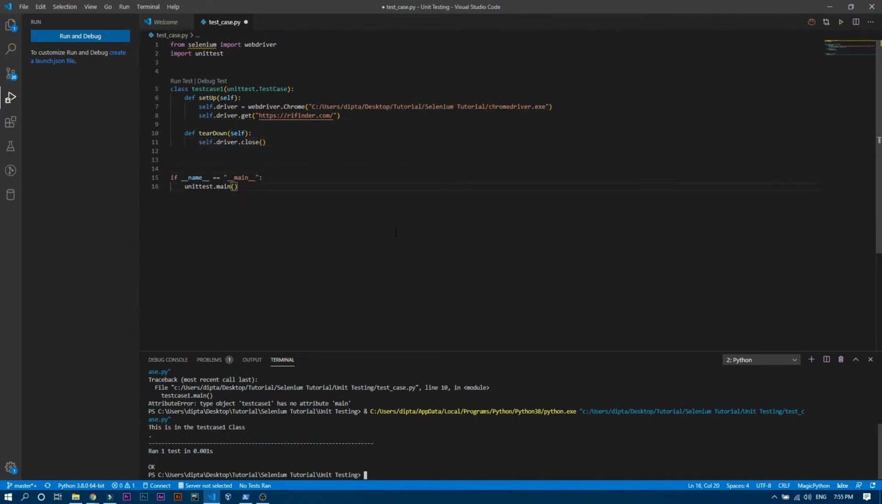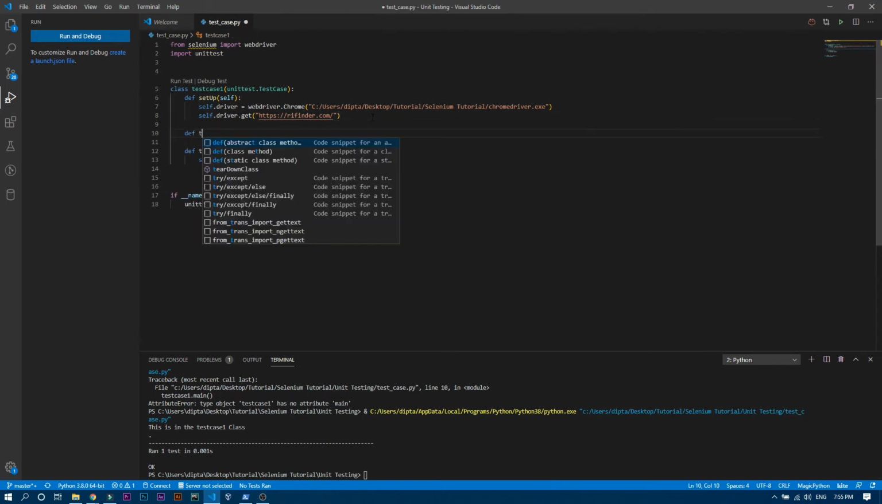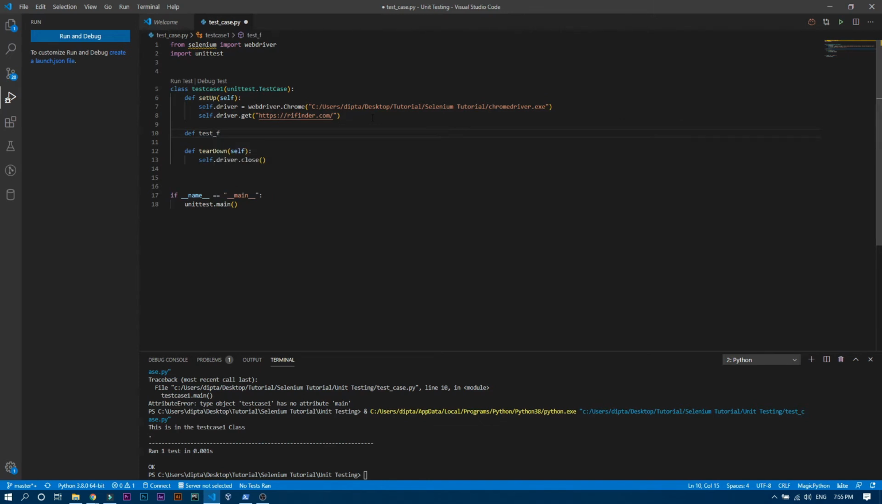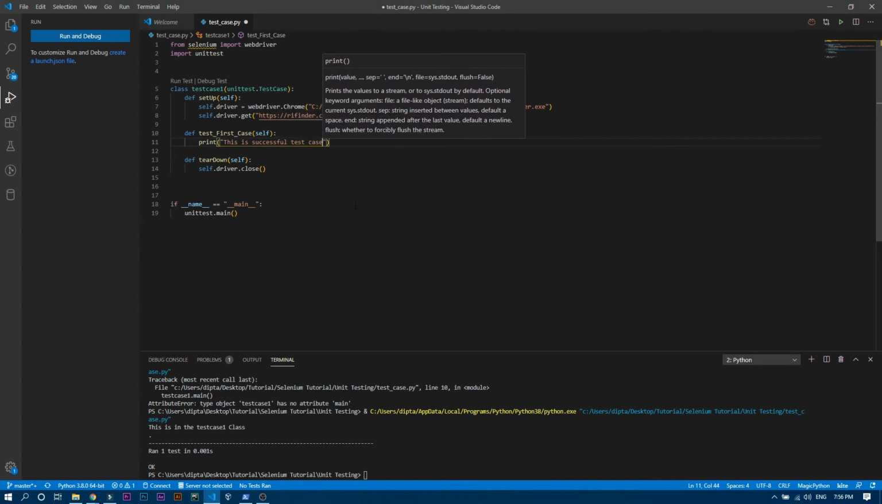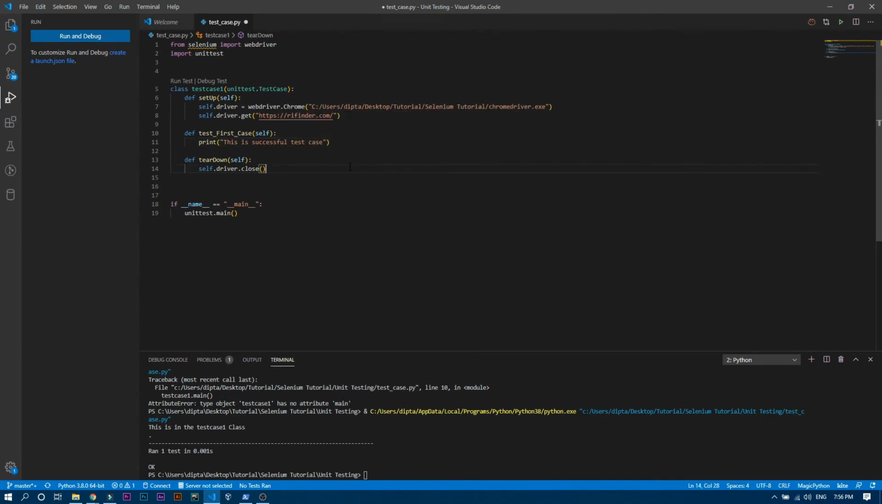Okay, and now if you are testing something, you have to write that test in between setup and tear down. So let me just write one thing, def test underscore first underscore case. And inside this also we have to pass self, and here it will perform nothing, just print this is successful test case. And there is one more thing, if you start the function name with test, then it will perform that particular function, otherwise it will not perform that particular function.